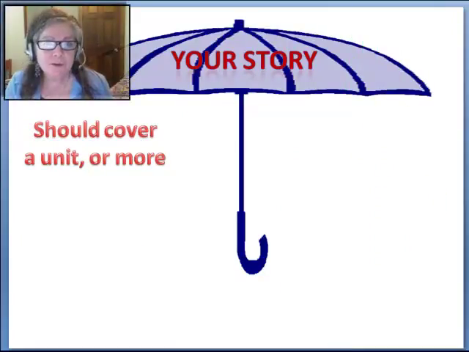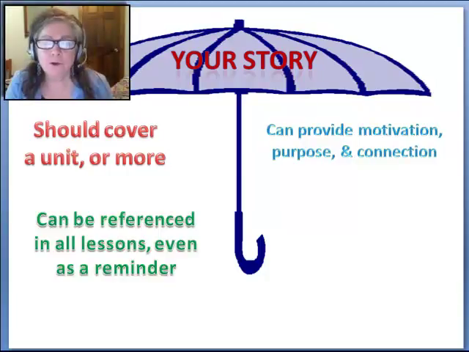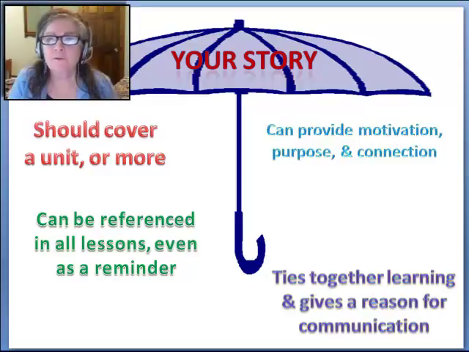Having a story or a theme can help you cover a unit and even more. It can help you provide motivation, purpose, and connection. You can reference your story in all your lessons, even if it's just as a reminder. And very importantly, the story or narrative can tie together the whole unit and give a real reason for communicating.